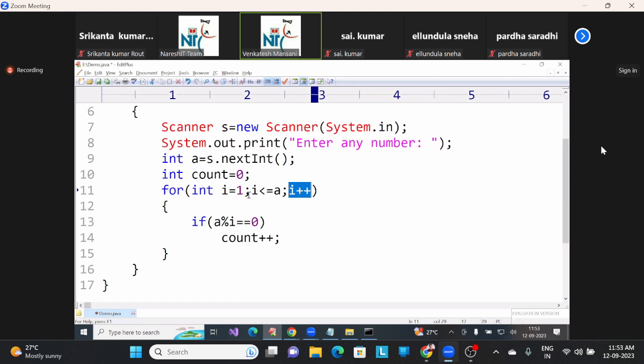i becomes 3. 3 less than or equal to 5, true. 5 modulo division 3 is 2. 2 double equal to 0, false. It will not count. i becomes 4. 4 less than or equal to 5, true. 5 modulo division 4 is 1, false. i becomes 5. 5 less than or equal to 5, true. 5 modulo division 5 is 0. 0 double equal to 0, then count plus plus. Count becomes 2. i becomes 6. 6 less than or equal to 5, false. Terminated. If count double equal to 2, then it is a prime number.